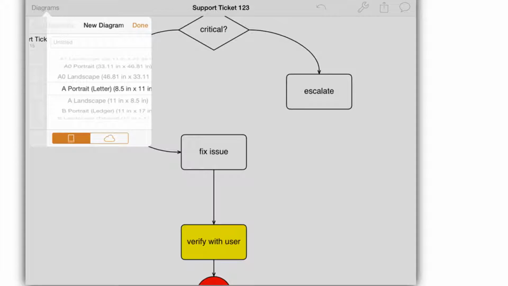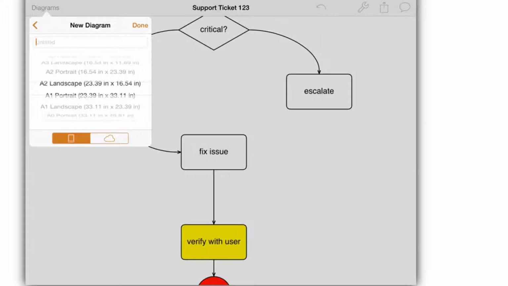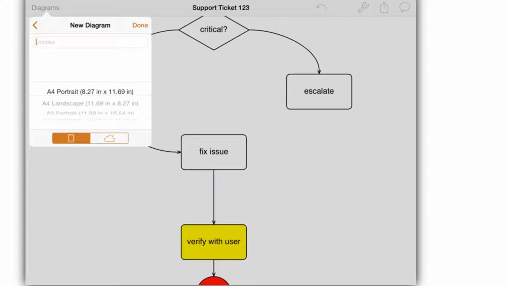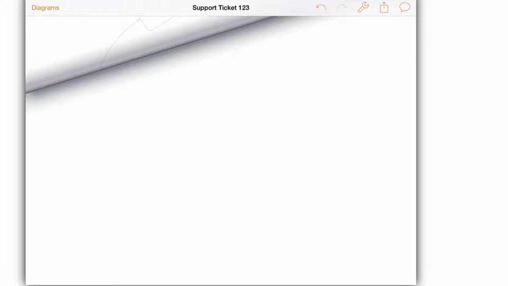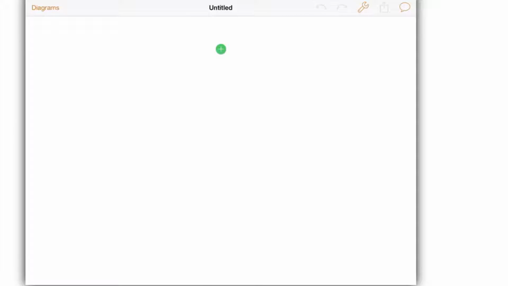Let me create a new one. You choose the format, and that's useful for printing later. Let's go ahead and start with a start, and you can type. I've got a Bluetooth keyboard. This is the beautiful part.